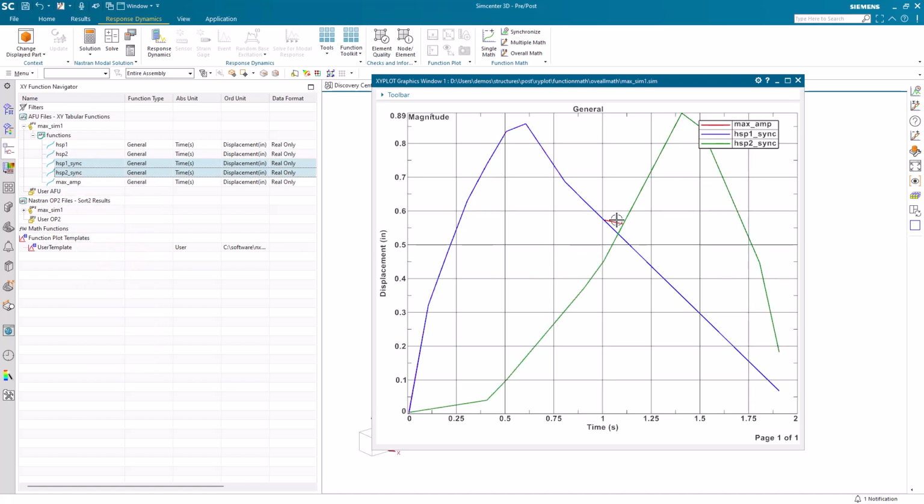And here you can see what happens at the intersection because we didn't have a fine enough synchronized increment.